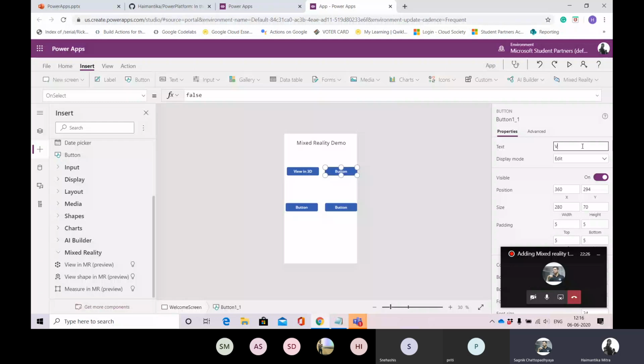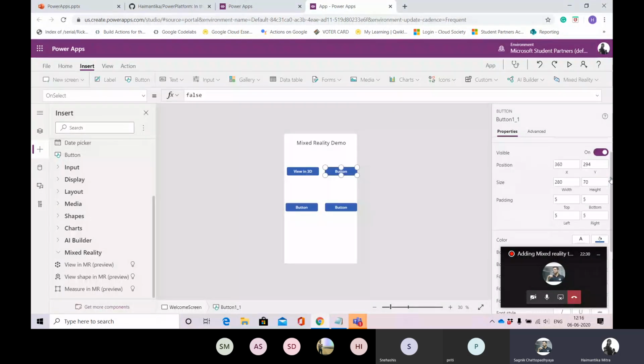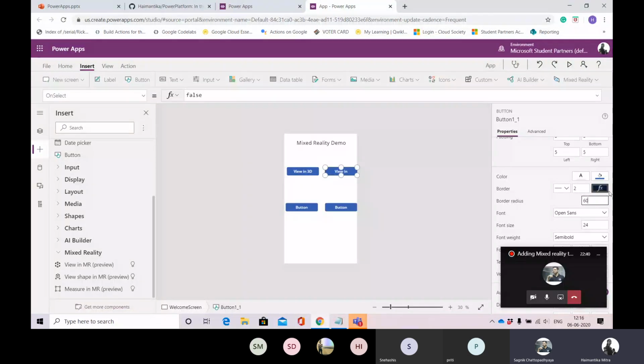And one more thing, if you want to make your buttons more rounded, all of these options are already present here. So if you want, you can change the border radius to 20, or maybe 60, anything. It depends on you, if you want your buttons to be more rounded. So yeah, let's go.